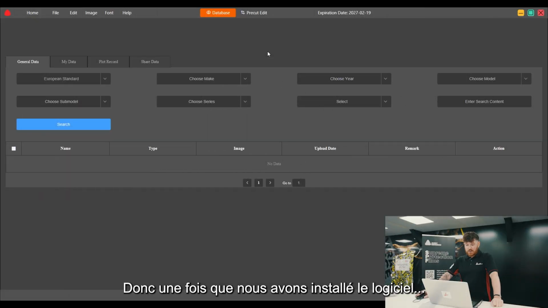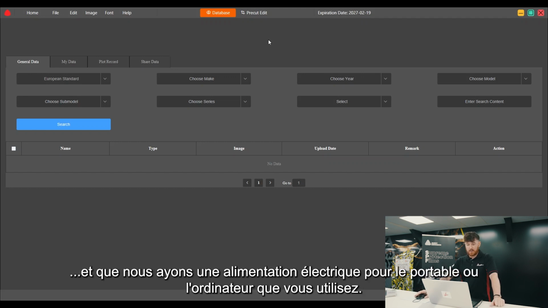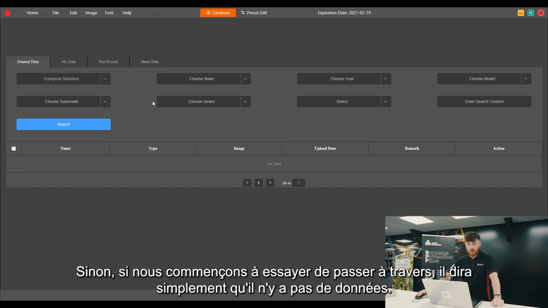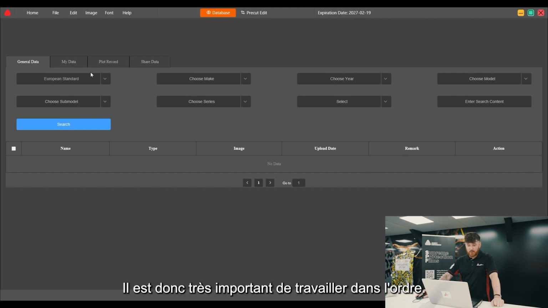So once we've installed the software, we open the main screen and this is how it'll look. It's important here that we are connected to the internet and we have a power supply to the laptop or computer that you're using. Once we open this main screen here, then we need to move through the database. Now it's important that we work through these in sequence, otherwise if we start to try and skip through, it will simply just say no data, okay? So it's very important that we work through these in sequence.